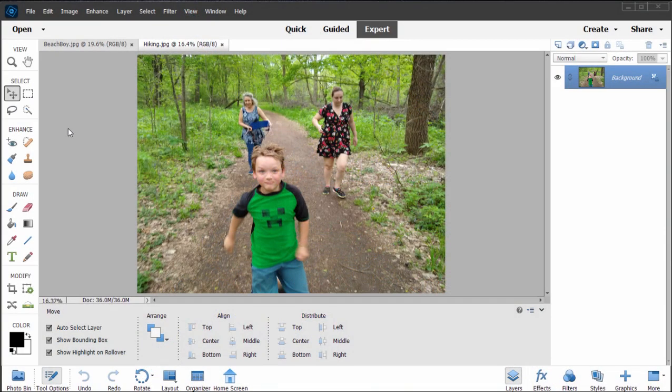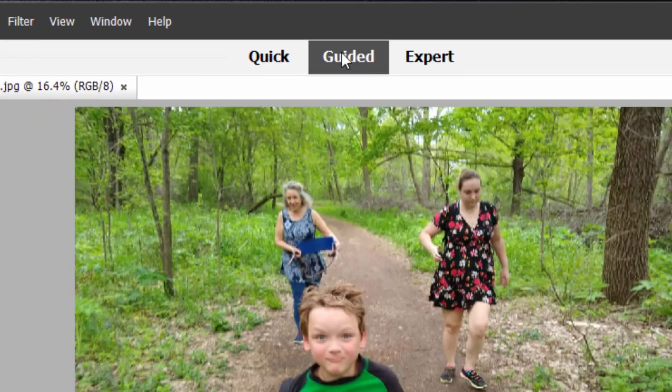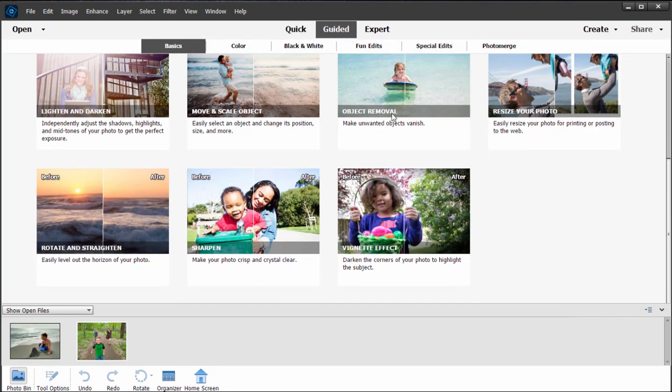And here we are in Adobe Photoshop Elements 2022 looking at some of the new features in the program. One feature that Adobe continues to expand is its library of guided edits. You can access this library by clicking on the tab here in the upper center of the program. I think we're up to about 50 at this point.